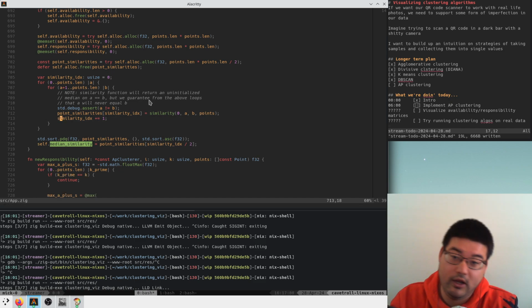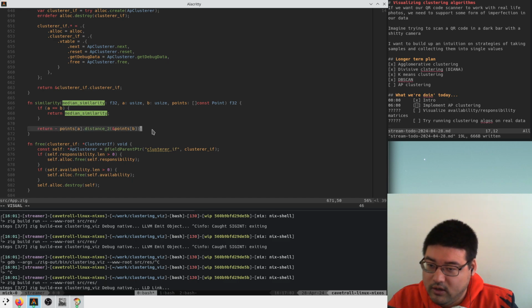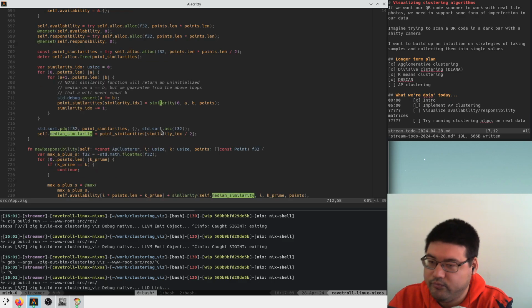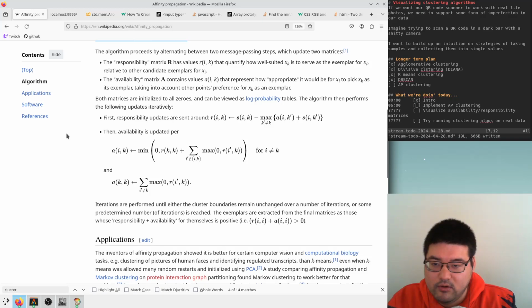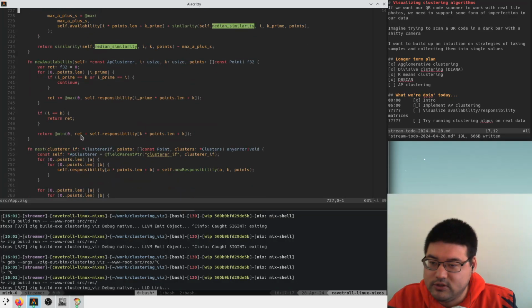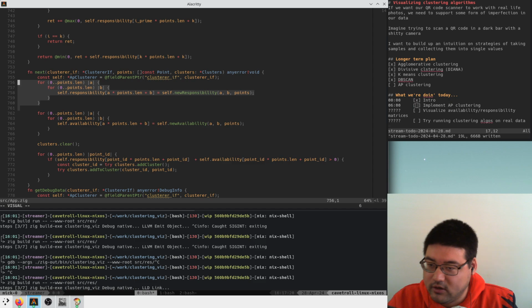We look at the similarity, and we double check the similarity function, which is just negative distance squared between A and B. Great. Nothing crazy there. Now, responsibility updates are sent around. That's the first thing we do on next. We iterate over all pairs of points, including ourselves, and we update our responsibility, where responsibility is always of the form I times points.length to get to k.